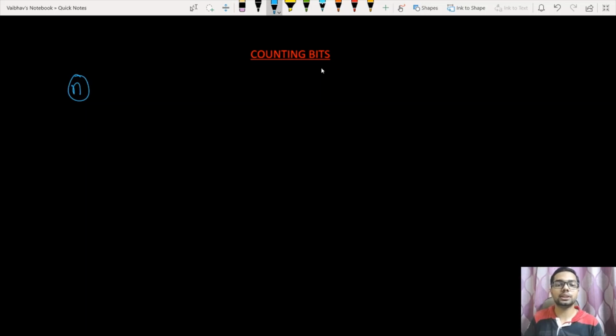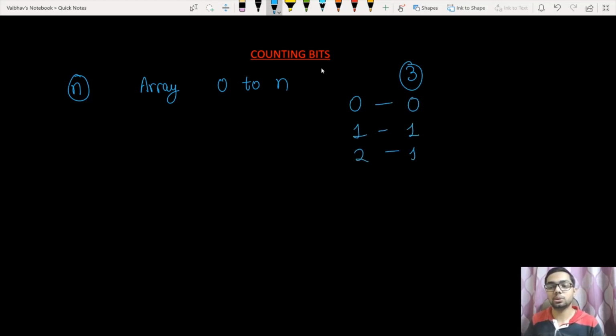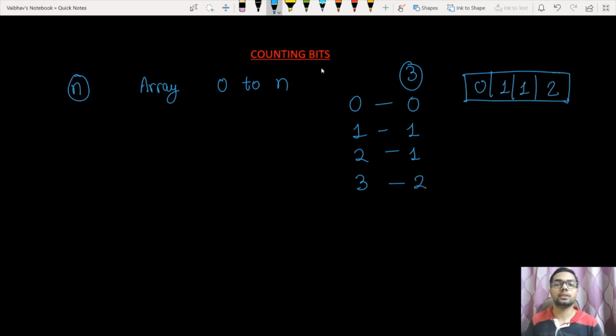So the question says that we have a number n given to us. Now we need to return an array which contains the number of set bits inside all the numbers from 0 to n. So let's say I have been given 3 as n. So I have to return the number of set bits in 0, number of set bits in 1, number of set bits in 2, number of set bits in 3. So I will return an array consisting of four numbers: 0, 1, 1 and 2.